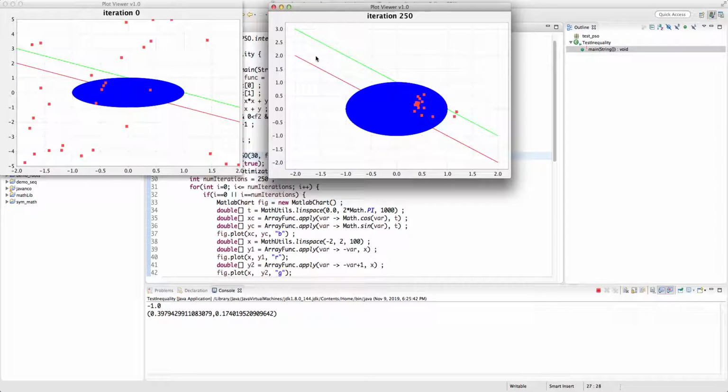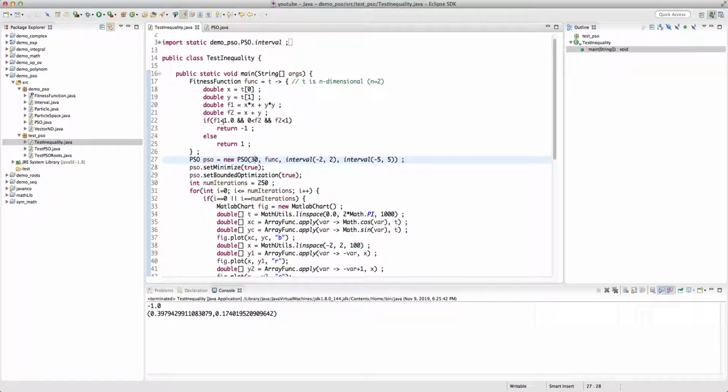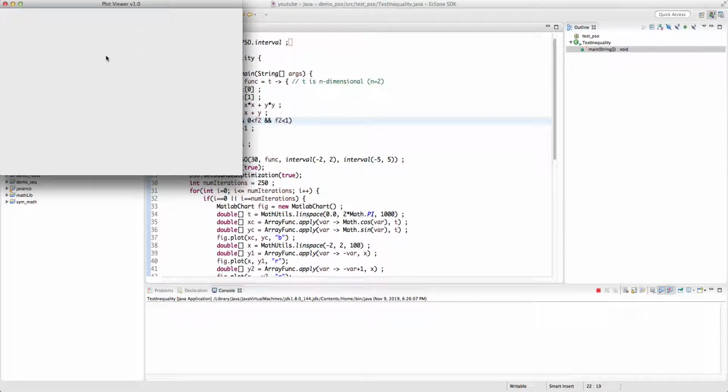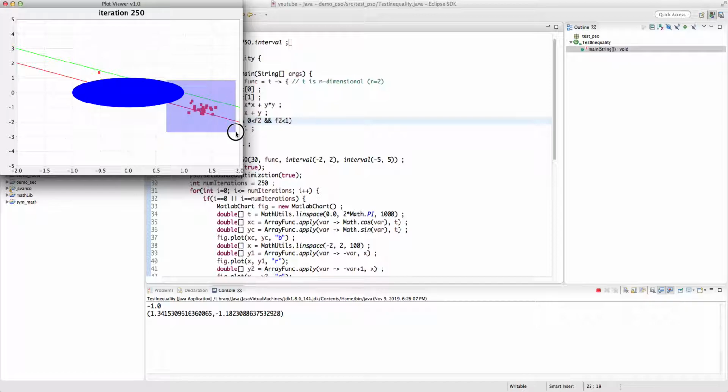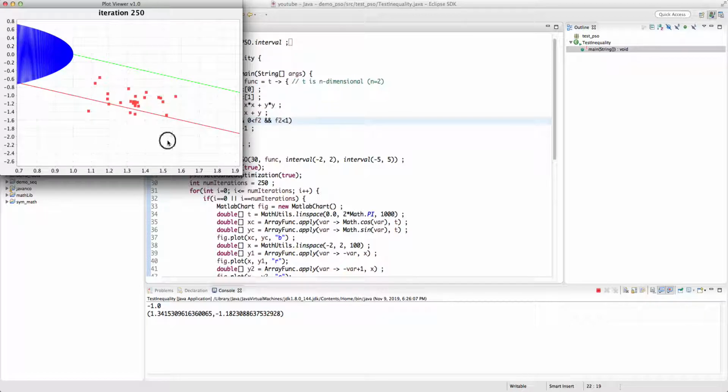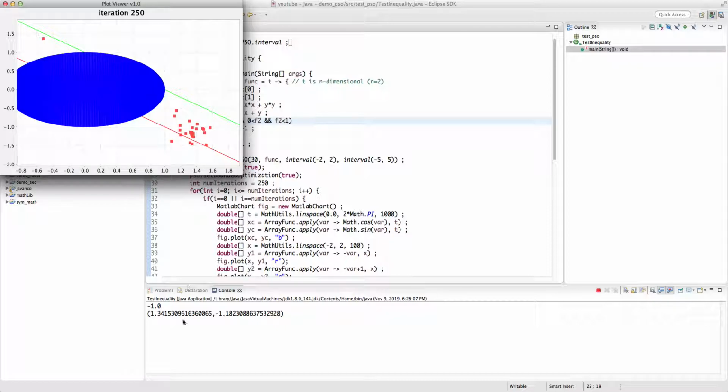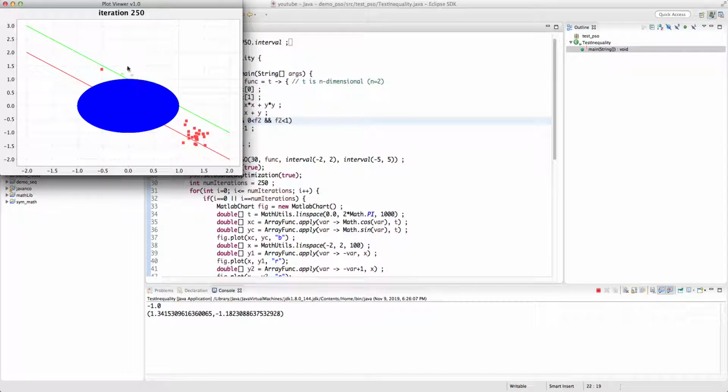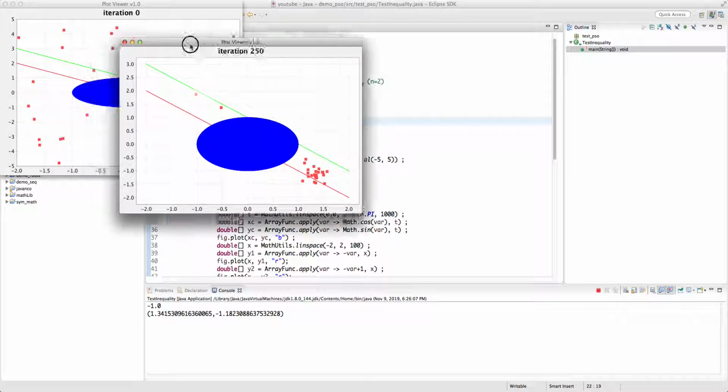Okay, let's see what happens if we say that we want f1 to be greater than 1. So we want to be outside the unit circle and between the two lines. As you can see, we are outside the unit circle and between the two lines. Okay, and again we get -1. It's 1.34 and -1.18. The sum of the two should be between 0 and 1, and the sum of the squares should be greater than 1. Okay, so we are outside the circle.